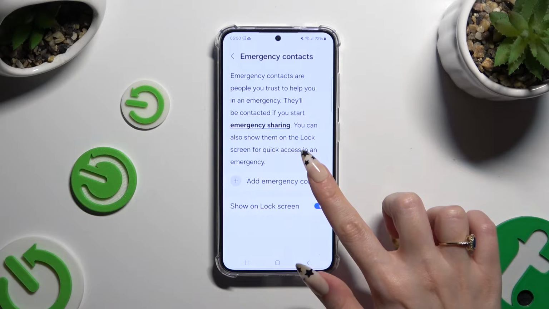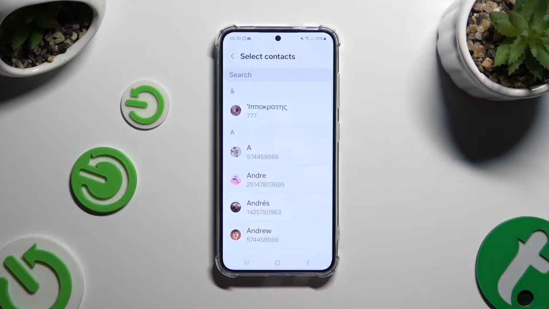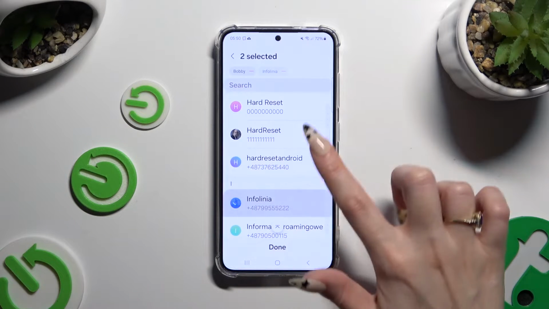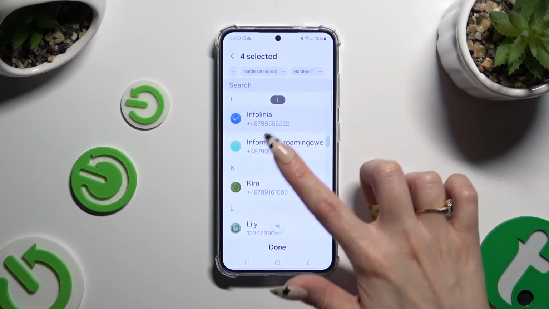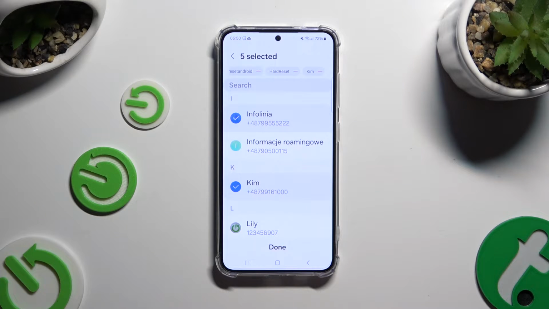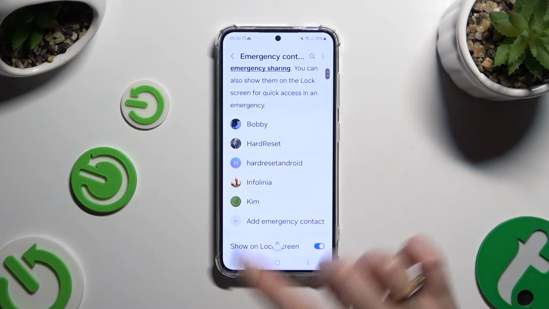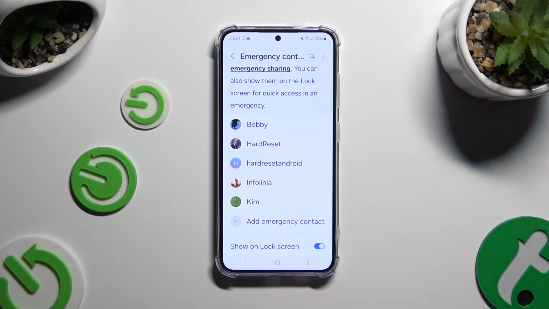Then click Add Emergency Contacts and tap on all of those that you wish to add. When you finished, select Done at the bottom. As you can see, all of my selected contacts were successfully added.